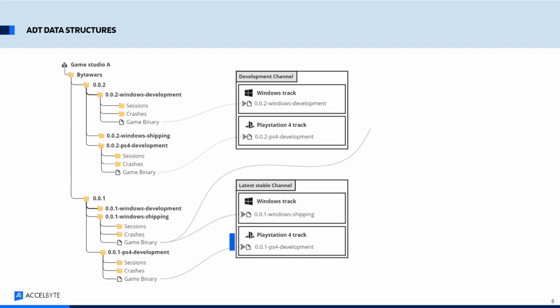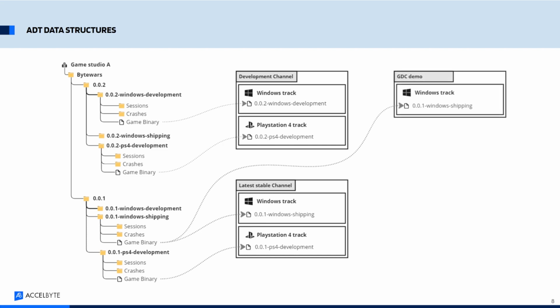We have another stable version channel that will only have the stable builds for C-level people, so they can always have access to the latest stable build. We are also able to create a channel for a specific event and use the same build. In this example, we can see a channel called GDC Demo Channel, and it will contain the build that we will use for our demo during GDC.